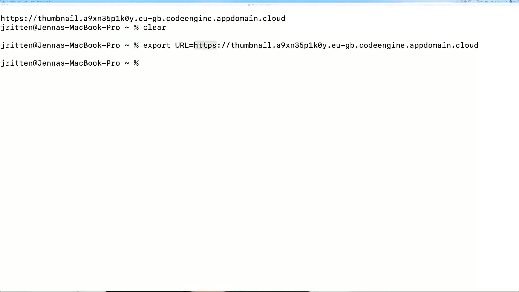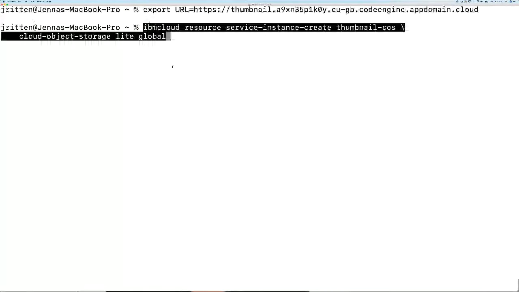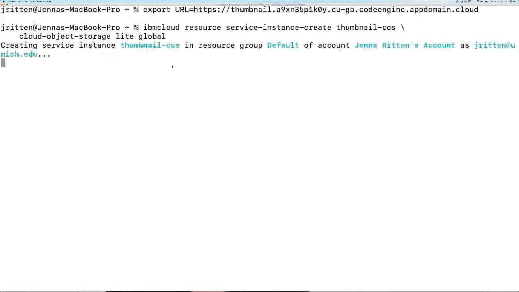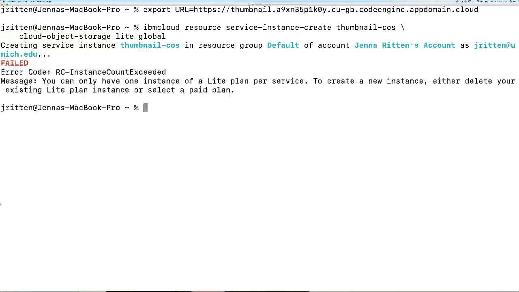So what we're going to start with first is, since we've already downloaded our Cloud Object Storage plugin, we're going to create a new instance of our Cloud Object Storage data store. Go ahead and do that.